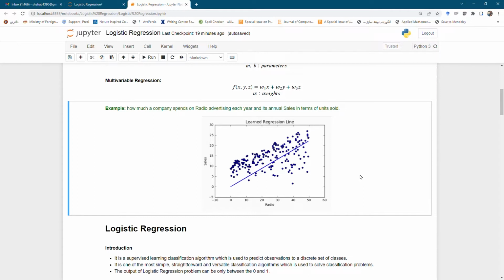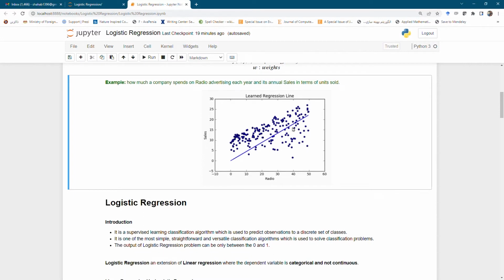By the end of our training, our equation will approximate the line of best fit, as you can see here: radio, sales, and our learned regression line tries to be close to the data.